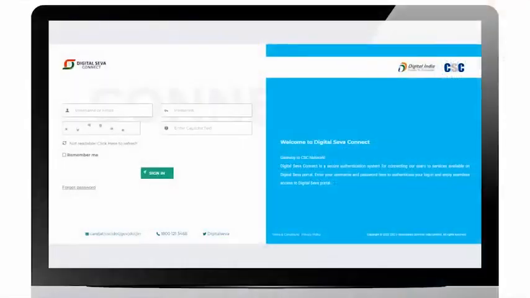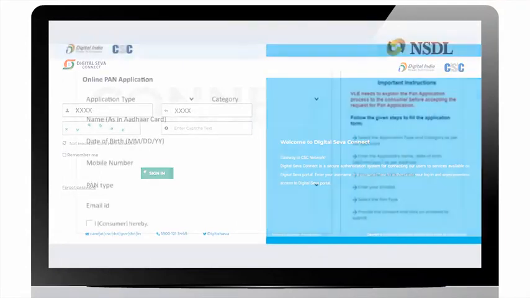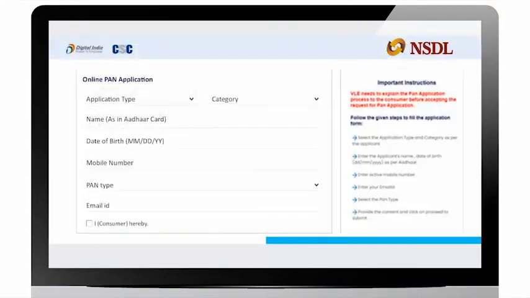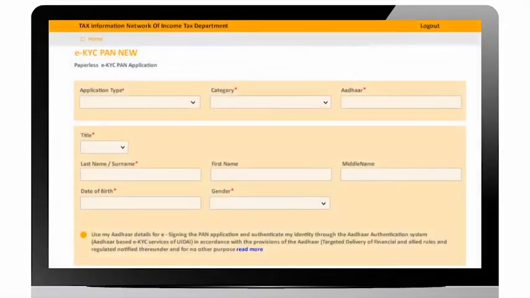Log in to Digital Seva portal using login ID and password. Enter PAN application details like application type, category, name as per Aadhaar, date of birth, mobile number, email ID, and type of PAN, that is whether e-PAN or physical PAN card. On submission, user will be navigated to PAN service portal.